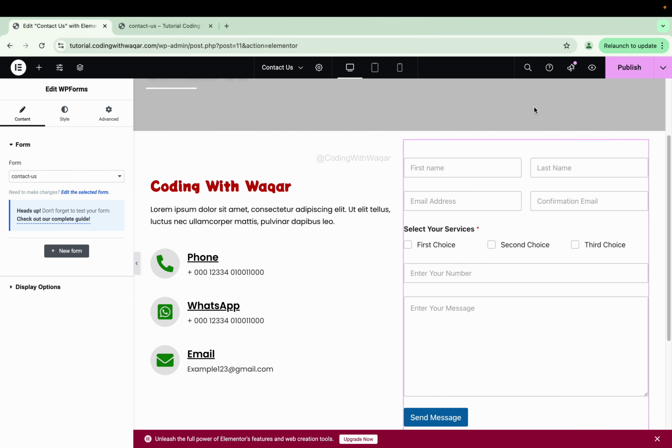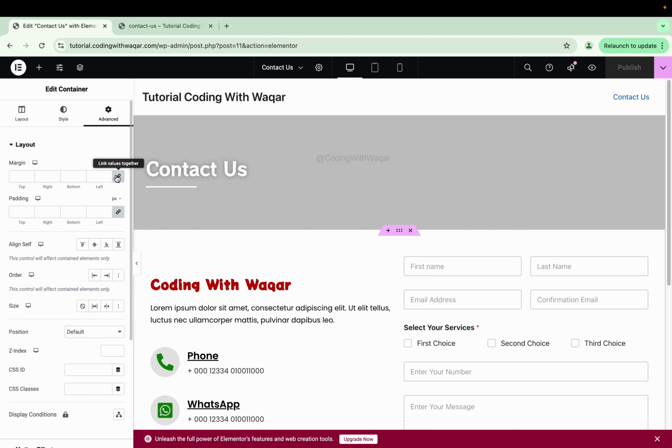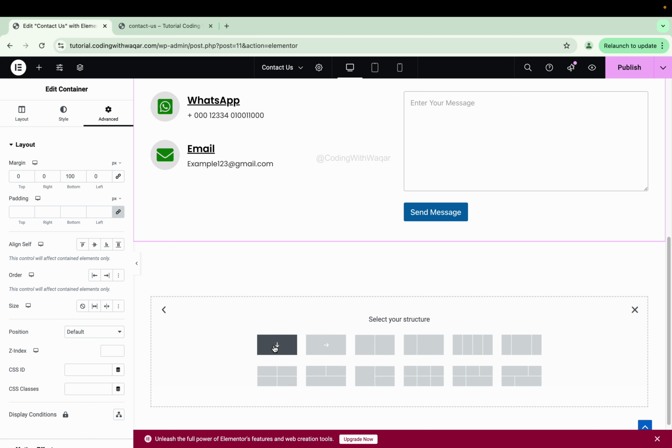Let's click this publish button. Let's click again this six-dot button, then uncheck the value and make the bottom margin 100. Then add some new area or new layout like flexbox or grid. Let's click the flexbox.